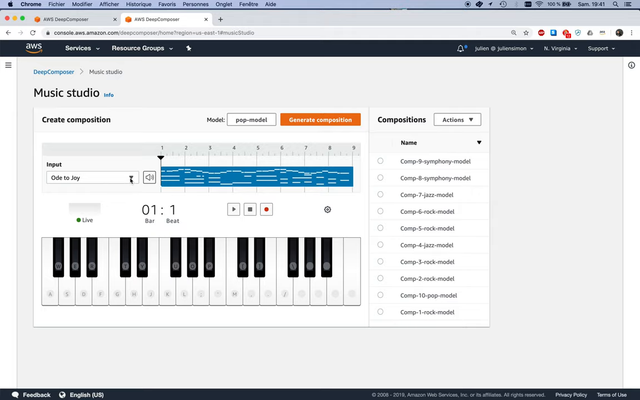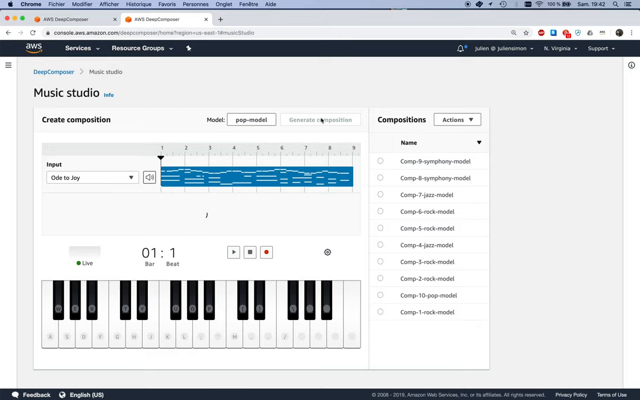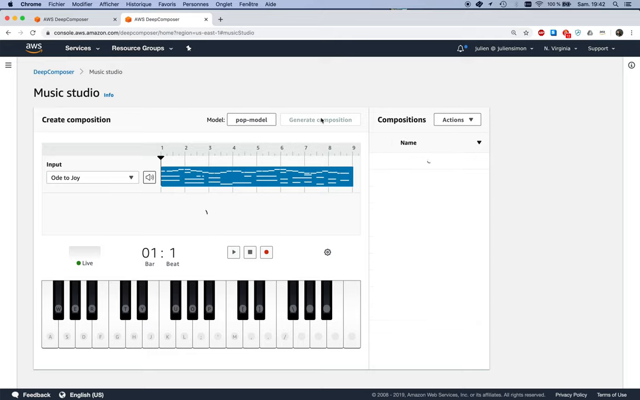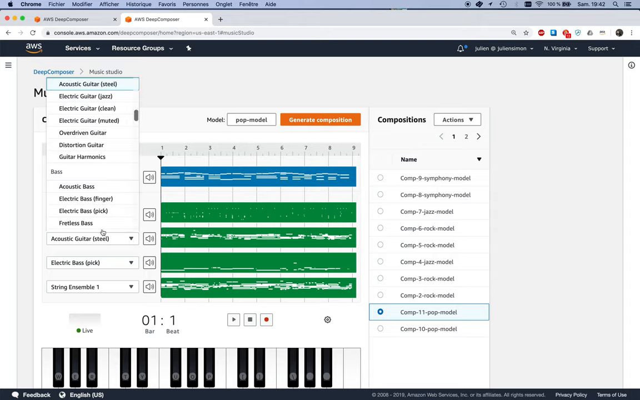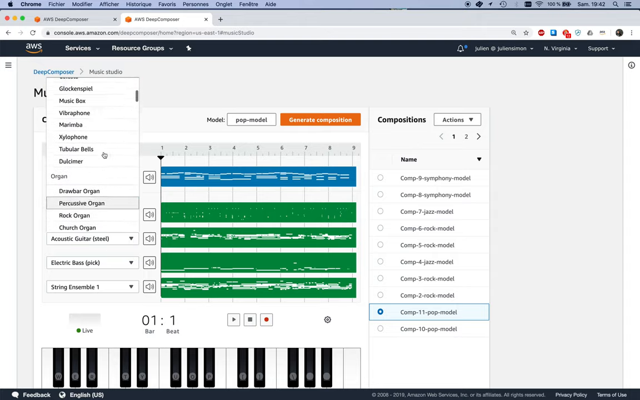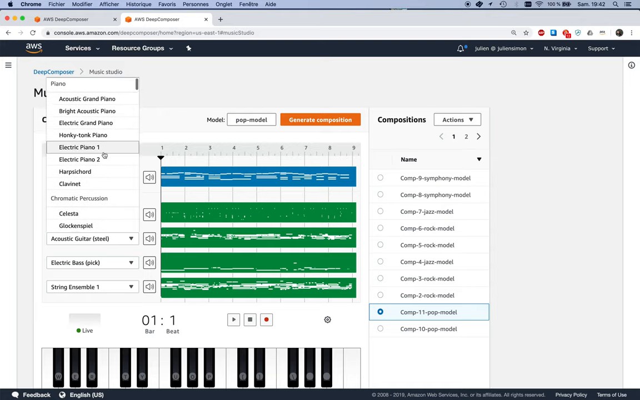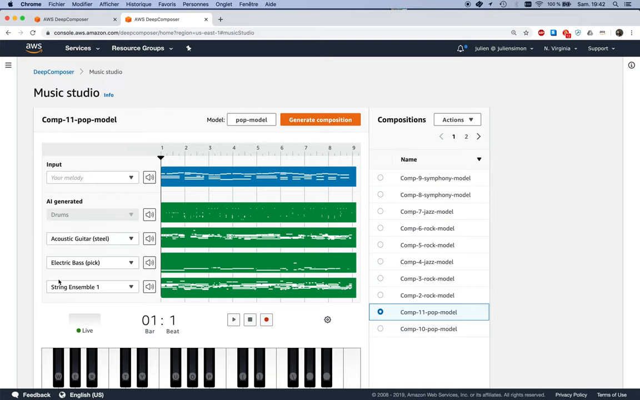So we'll select the Ode to Joy again and use the pop model. So just click on Generate Composition. And in a few seconds, this generative model adds extra instruments to the song. So I believe they're called accompaniments, which I'm not sure I'm pronouncing right, and that sounds like a weird word, so I'm just going to say instruments. You can see it's picking actual instruments for you automatically, and you can actually try different ones. So let's try this version first.